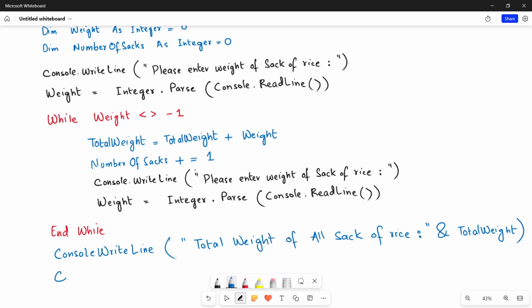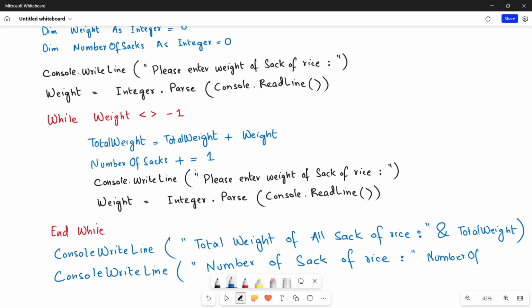Next, you have to enter another output to be printed on screen, and that is the number of sacks. So let me write it here. Number of sacks of rice. And that must be stored in your variable number of sacks. Okay, this is the whole program.